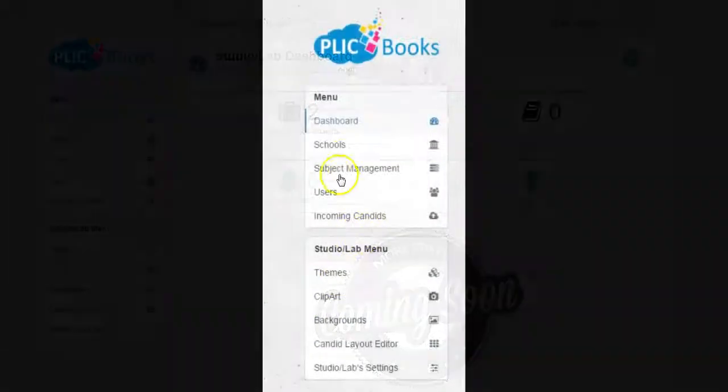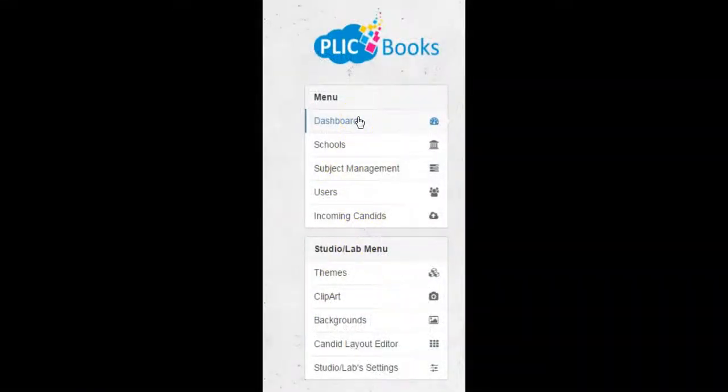To the left of your dashboard, you will see your menu. Your options here are Dashboard, which will take you to your main PlicBooks screen to get a quick overview of your account. Schools, which will take you to your schools list and their progress for their yearbooks. Subject Management will take you to where you can manage the subjects listed in your school's yearbooks. Users is where you can go to set up different user accounts. And Incoming Candidates is where you can go to create a candid images URL to send out to all of your parents.